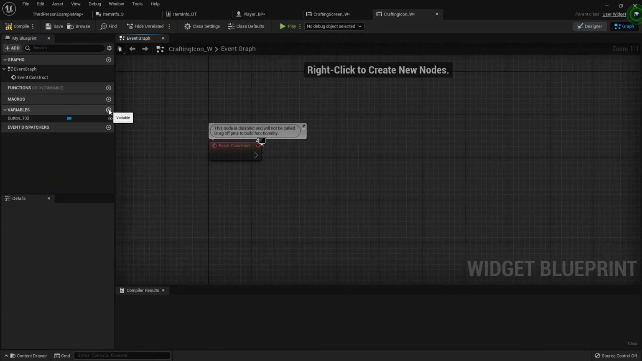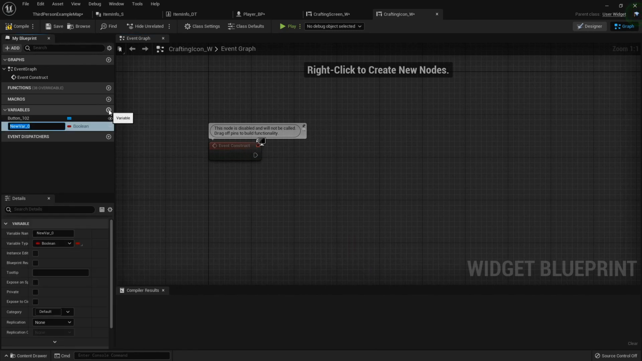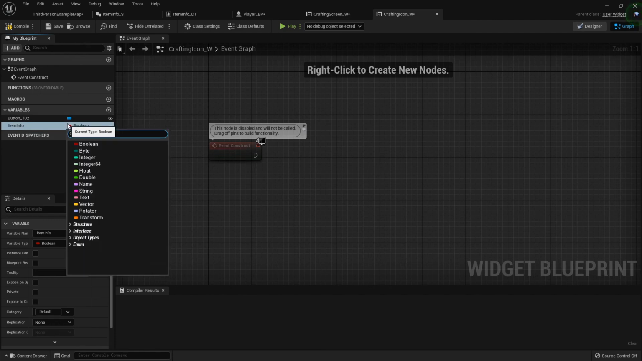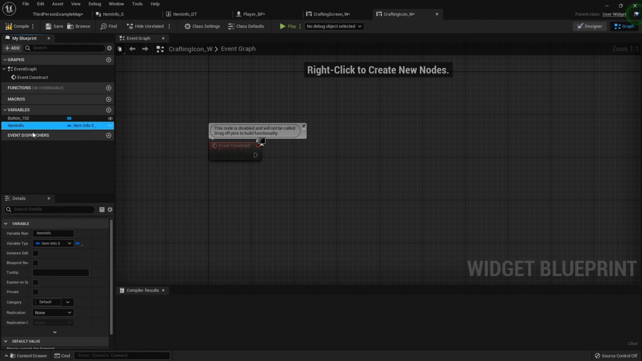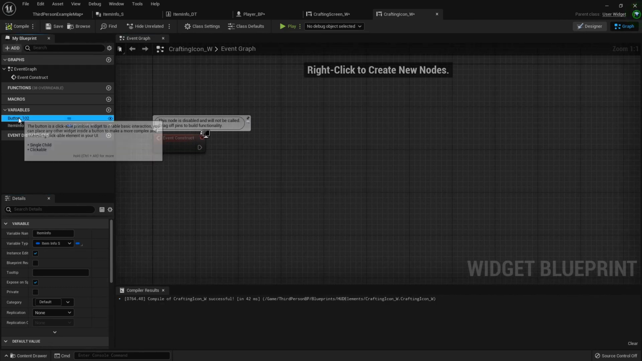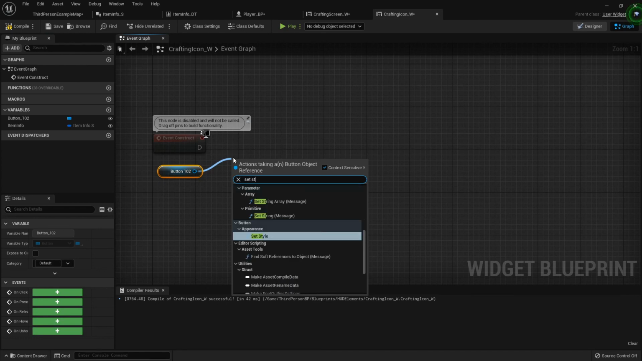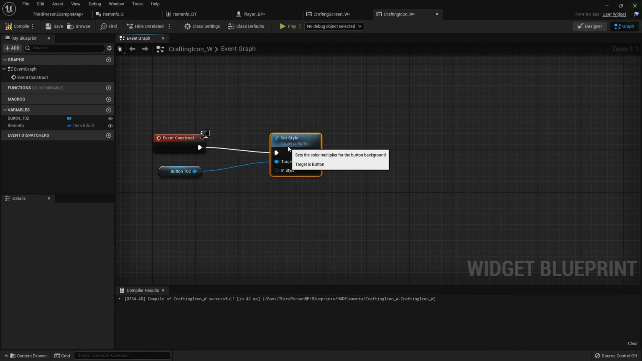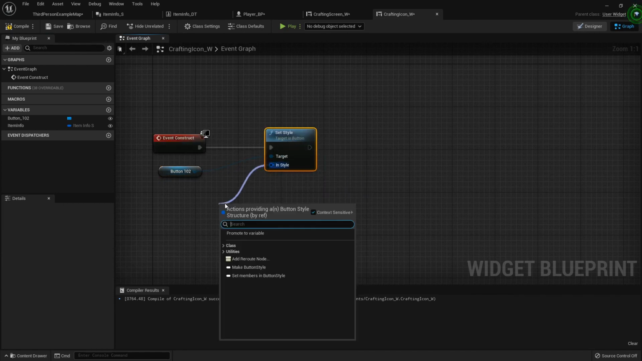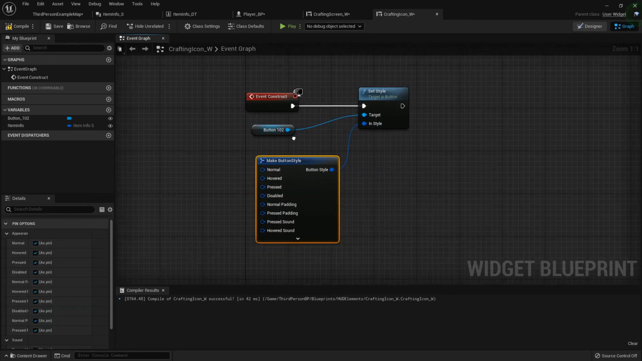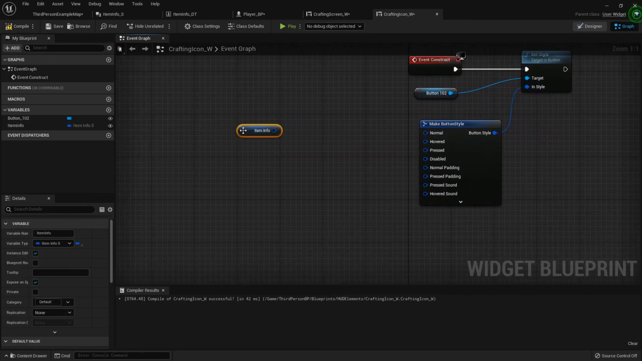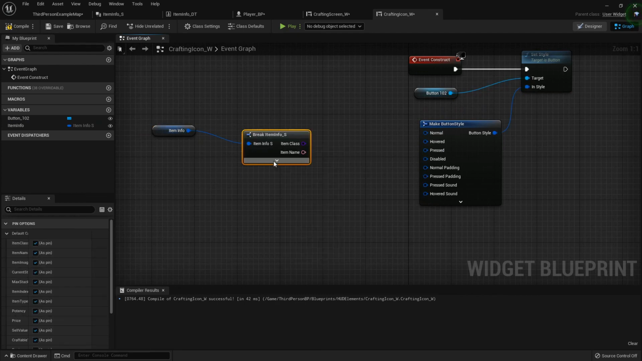Alright, so I am going to add a variable called itemInfo that will be an itemInfo structure reference, and then with this variable selected, I'm going to say it's instance editable and expose on spawn. So now on event construct, I want to get my button, and I'm going to set style. Grab that. All right. Then I'm going to make style. Grab out my item info. Drag it over here. Break it open.